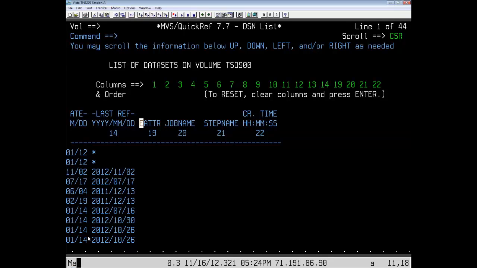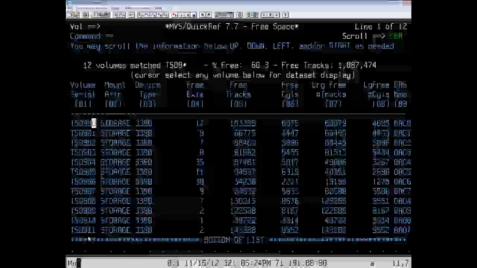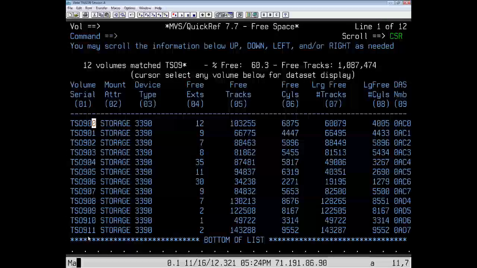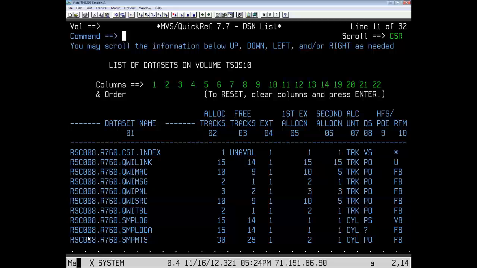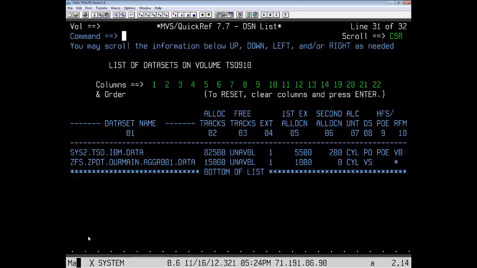Now, once we're through looking at all the details, we press PF3. We come back to the DASD Freespace reports. This time we can choose another volume like TSO 910, and we can look at all the data sets that are allocated on that volume.